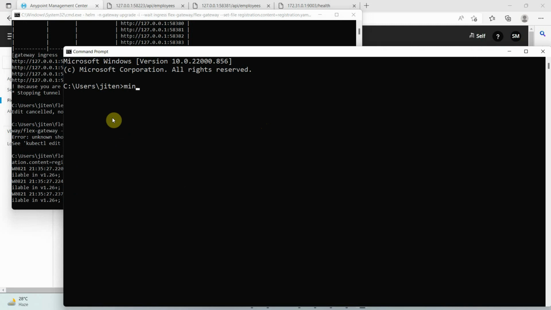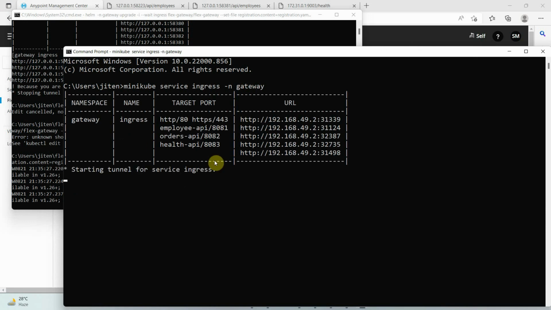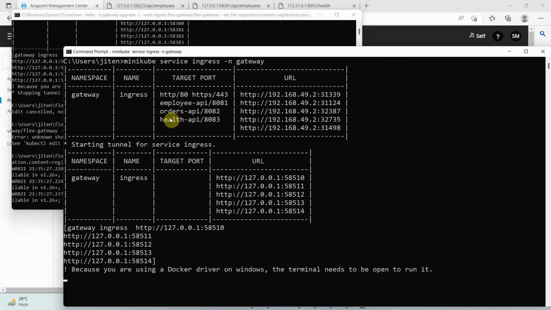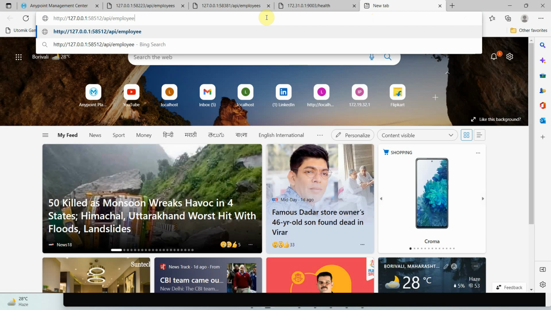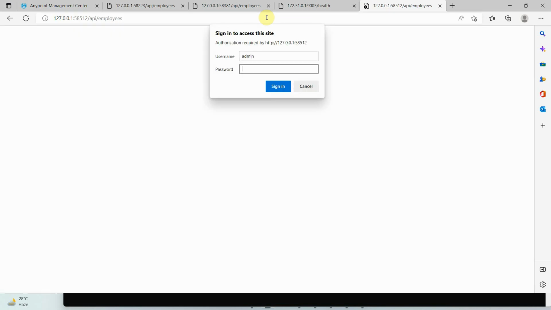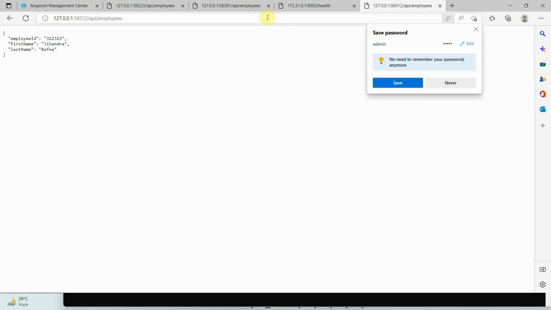So I will use minikube service ingress. Our service name is ingress-gateway. Just say enter. Okay. So now for employee we will take the third URL, copy, just paste it, API employees, admin. We got a successful response.